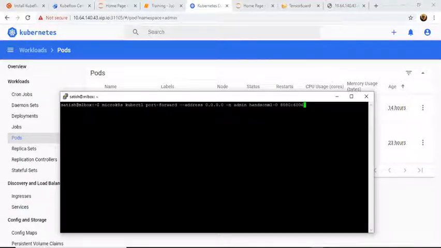Again, the important piece here is the address 0.0.0.0, so that we are saying to accept all the host names, not just the localhost. So it is a port forward, listening to all the hosts, and this is the pod with the admin namespace, and I'm giving 8080 as the listening port from external, and it will be forwarding to the TensorBoard port.